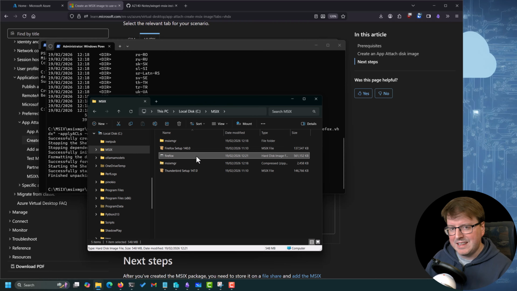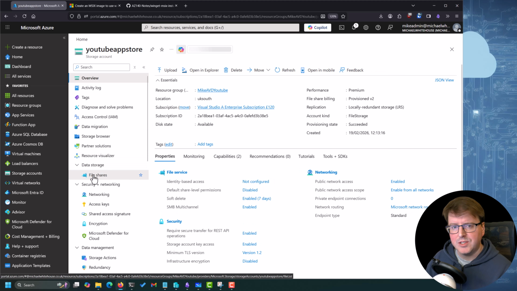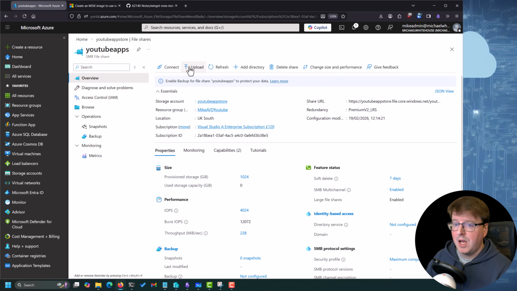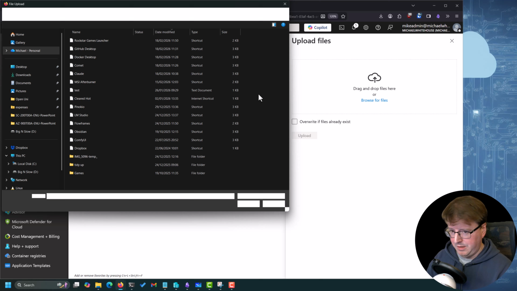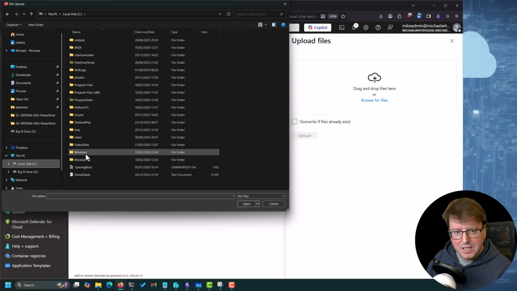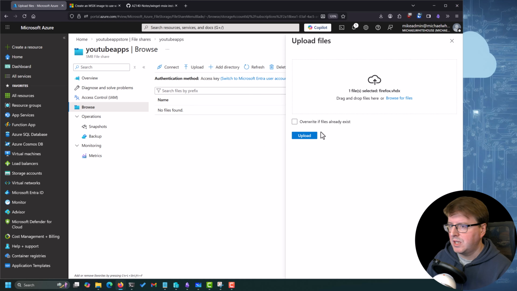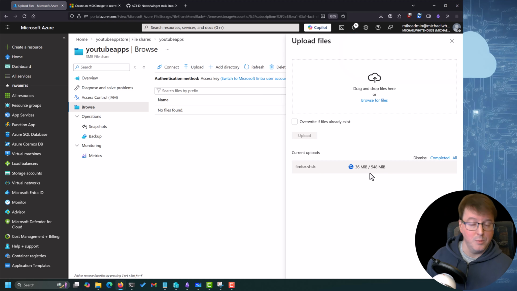Now we need to get this thing into that file share. So let's drop back to my YouTube App Store over here. Let's drop into my file shares, drop into my YouTube apps, and go to browse and upload this file. Okay, so let's go back into my C drive and grab that Firefox and start the upload process. But yeah, 0.5 gig, we'll just wait for this to upload.